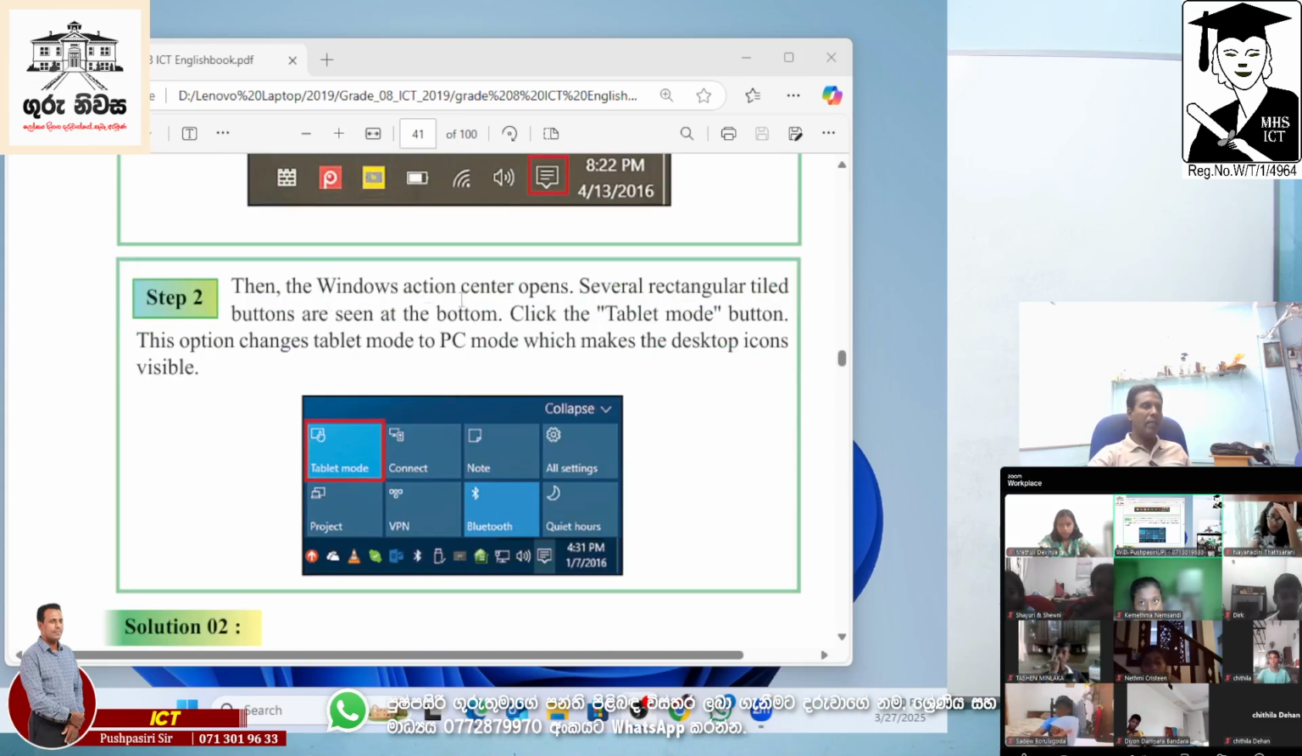Then the Windows Action Center option. Several rectangular tile buttons are seen at the bottom. Click the tablet mode button. This option changes the tablet mode to PC mode, which makes the desktop icons visible.